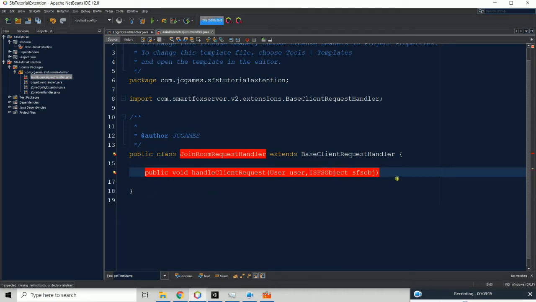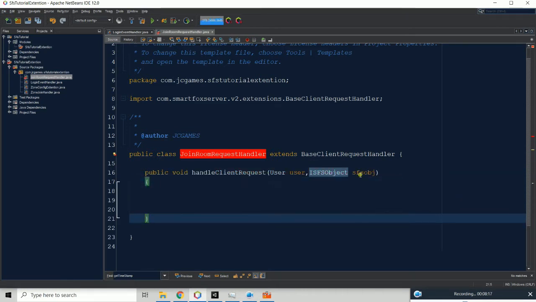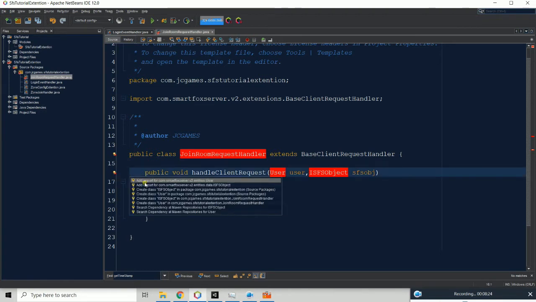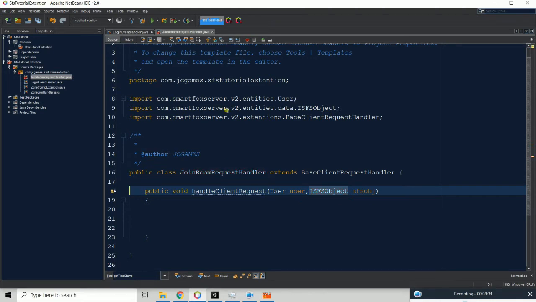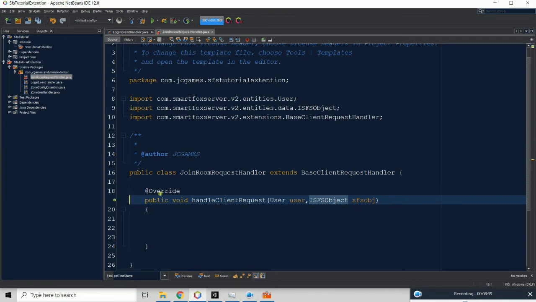And this method is an override method, because this is a base client request handler. So this handler should be written as an override. So what I'm going to do now is import the necessary declarations, and also add the override annotation. This override annotation will control these two details to get from the client.